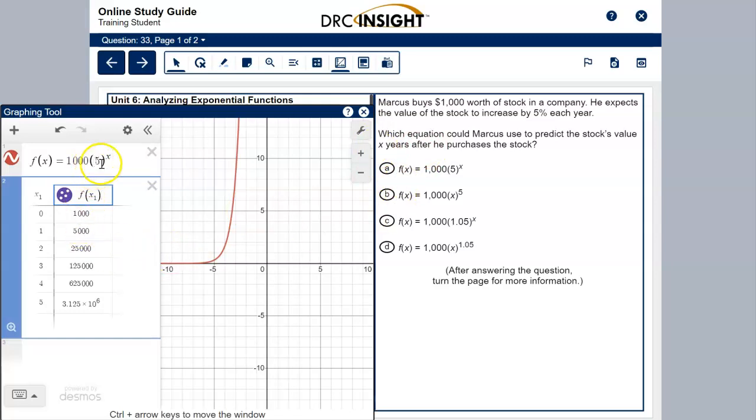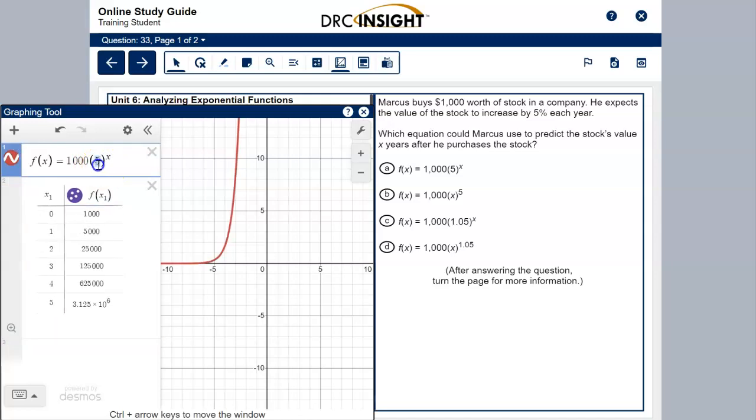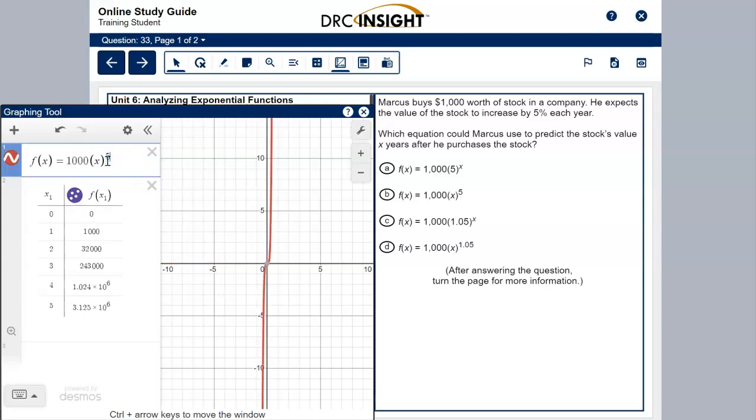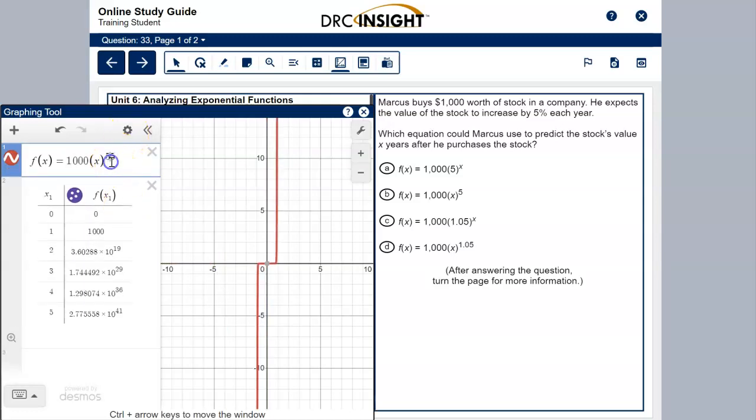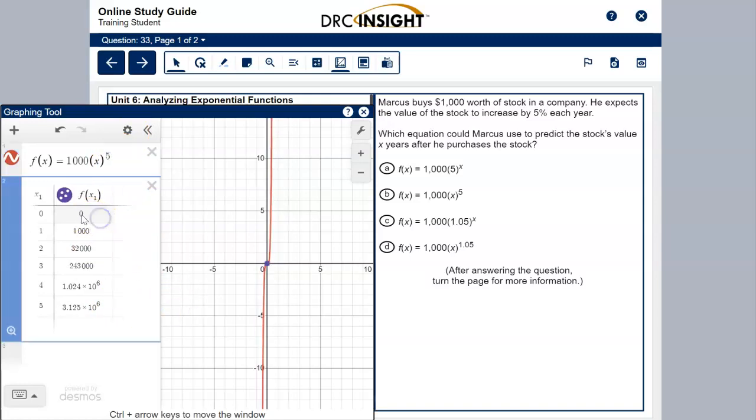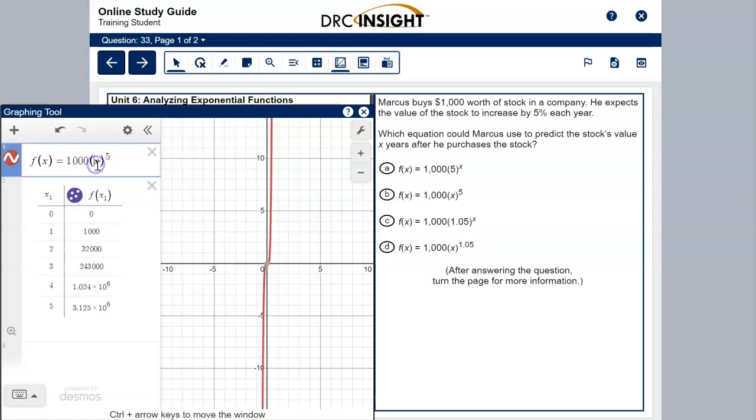Let's go ahead and change our function, and we'll put the x here, and we'll put the 5 here. So shift 6, put that 5 back up there. Oops. All right. First of all, this one doesn't work because it starts at 0, and we know he started at 1,000. So this one's not going to work. We can go ahead and skip B and go to C.